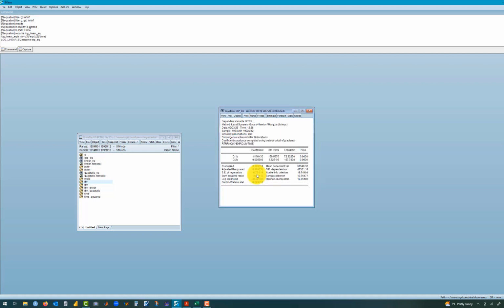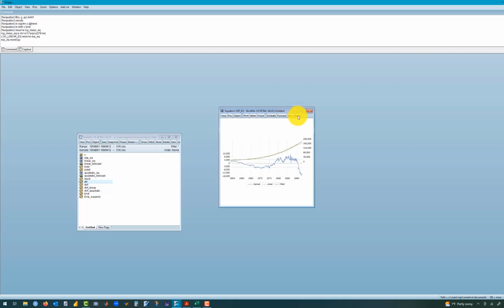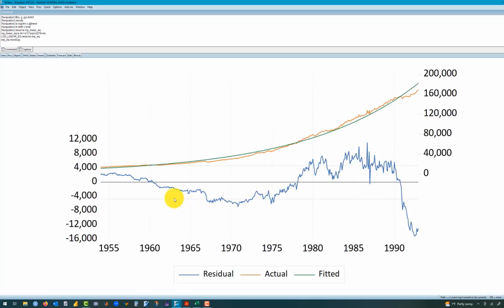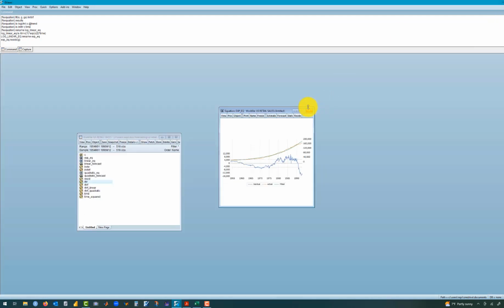exp_ equal. This just overrode the log, so I don't know if you want to do that or create a separate one. Okay, so these statistics are now comparable. So these adjusted R squared, AIC, SIC, these are now comparable. Let's go to the residual plot. There you go. You can see how it fits the data. So some parts it fits well, some parts it does not.